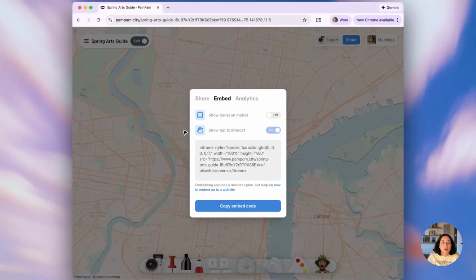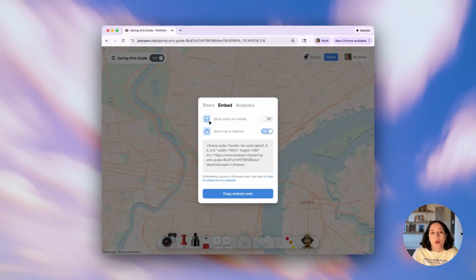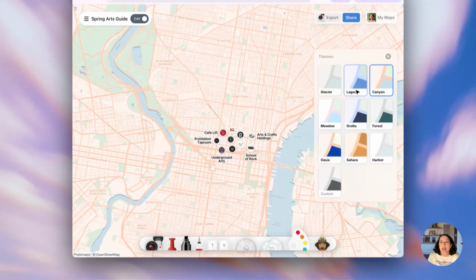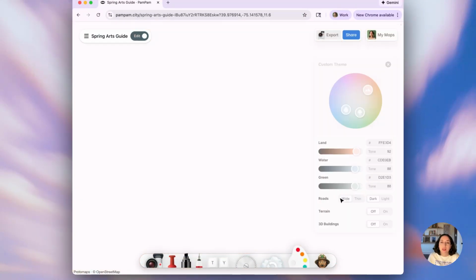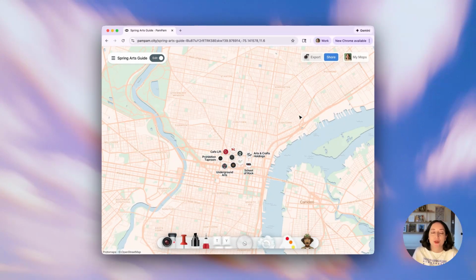When you actually go to embed your map, you'll see that you have different settings here. Showing the panel on mobile, we'll have this full panel coming up from the bottom. Showing tap to interact will show an overlay where people can click tap to interact to actually interact with the map first. And then, like I said, lots of other ways to customize, including the themes. You can also create your own custom theme as well. So check out some of the other tutorials for that.